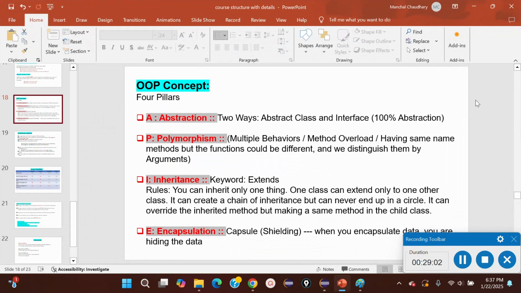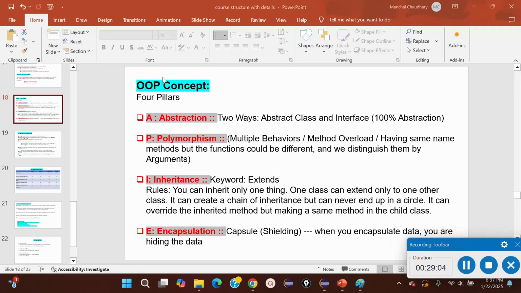Now let's come over here. Let's come over here, we have the OOP concept.